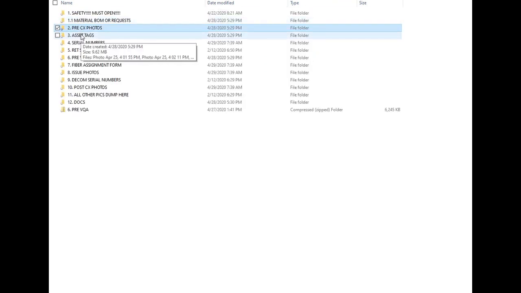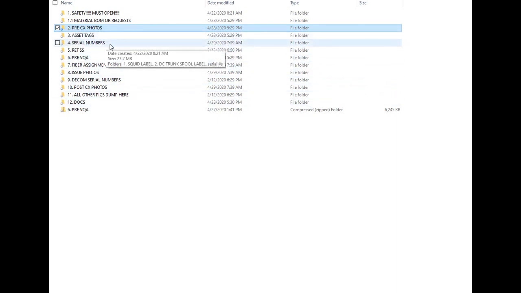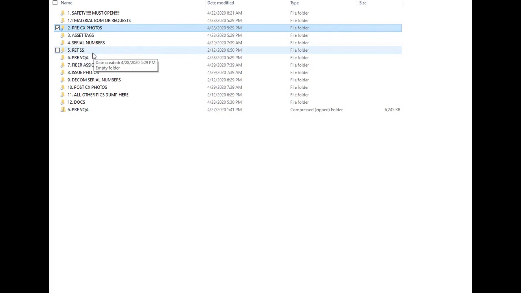All right, and then asset tags. Those are pictures of the orange asset tags. This is for AT&T, obviously. And then your serial numbers, anything with a serial number, we need a photo of it. If you open up serial numbers, you will see subfolders in there as well. We're not going to go through every subfolder right now. Those are going to be separate videos.